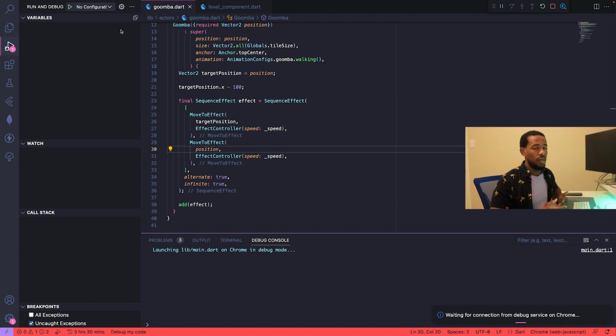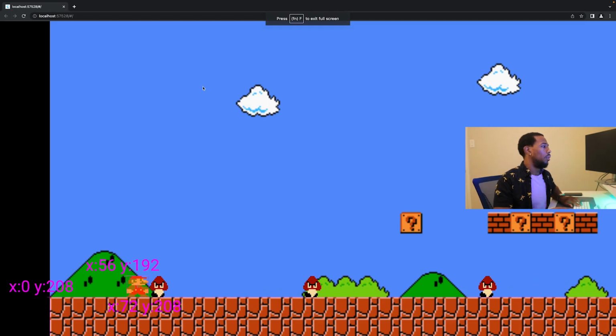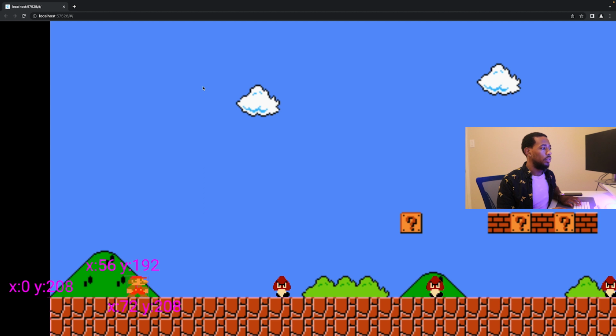There won't be any stagger between the Goombas as of right now. They're all going to be moving at the same speed, same time. But this is just for understanding of how move effects and sequence effects work within Flame. There we go. So we have our Goombas. They're now moving left and right in sync, going 100 pixels to the left, and then returning back to their original position 100 pixels to the right.